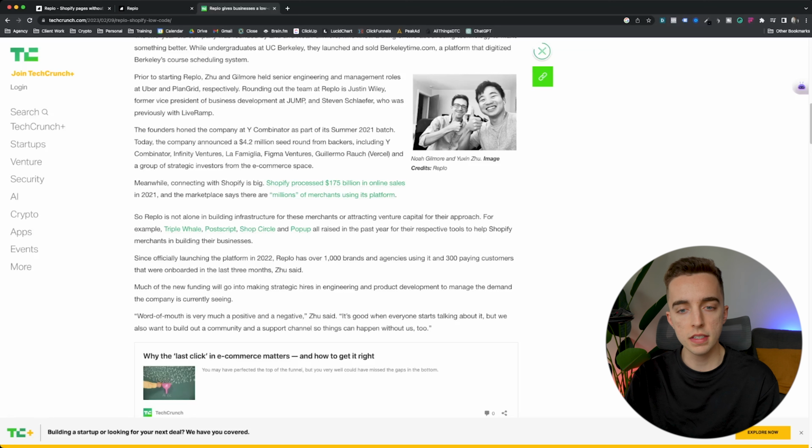Also good for them, they recently got a $4.2 million seed round from backers at basically Y Combinator, Infinity Ventures, La Famiglia, but also no other than Figma. And I like to see that because I would love to compare Replo to Figma. They also talk of themselves as almost a Figma for creating landing pages for Shopify stores specifically. Because as I'll show you in a second, by browsing through the tool, you can play with it in a very similar way that you would use either Webflow or Figma.